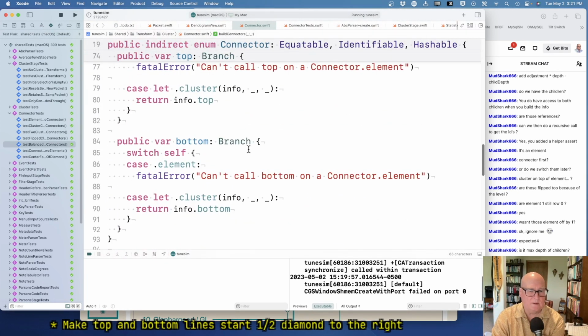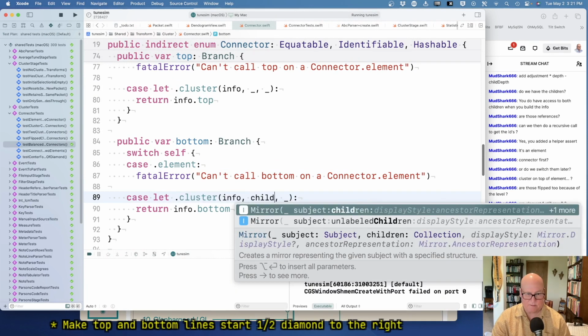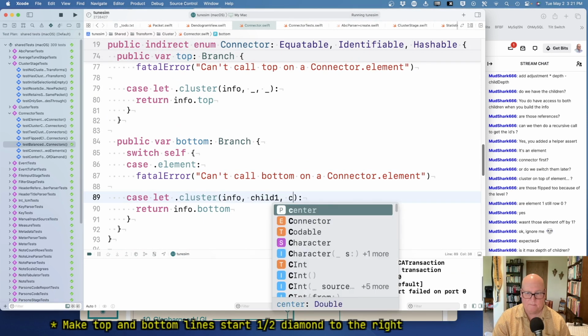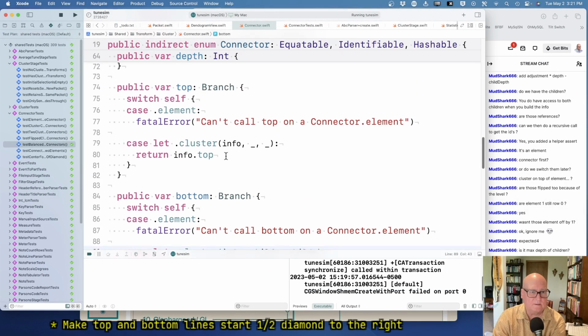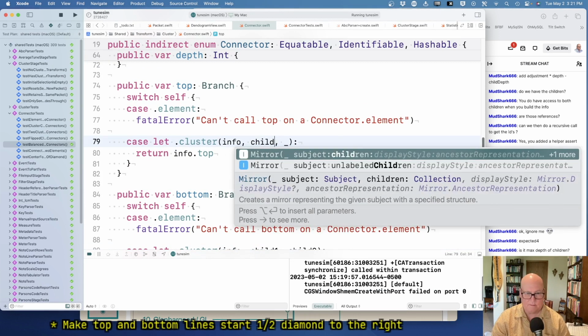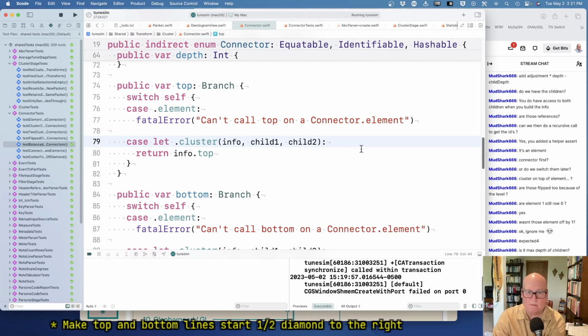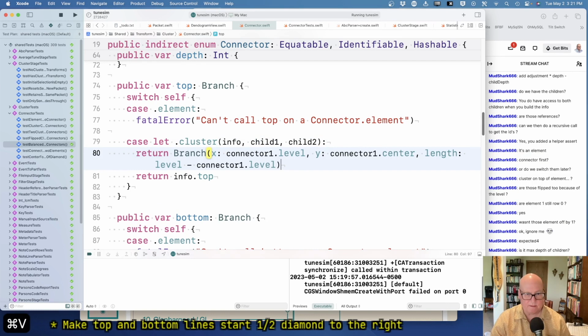Okay, so cluster, let's do child 1, child 2. Child 2. Okay, so I would like to return this branch. Well, connector 1 is child 1 and child 1 and info.level and child 1.level.